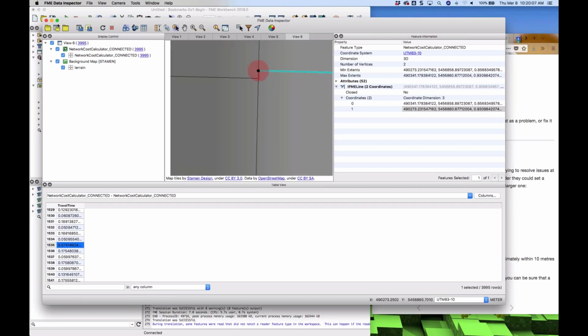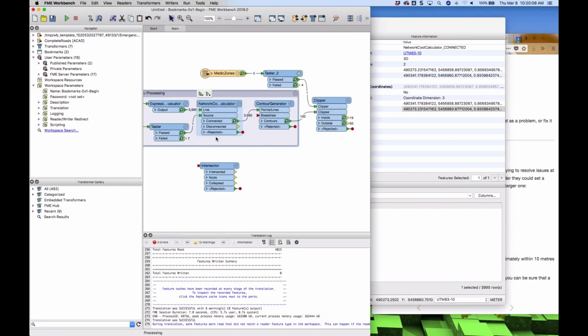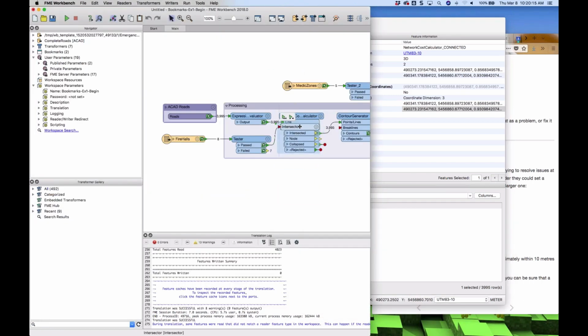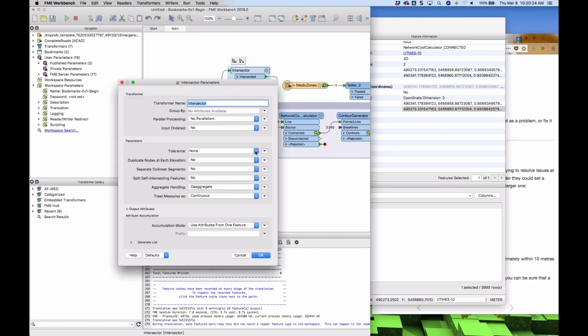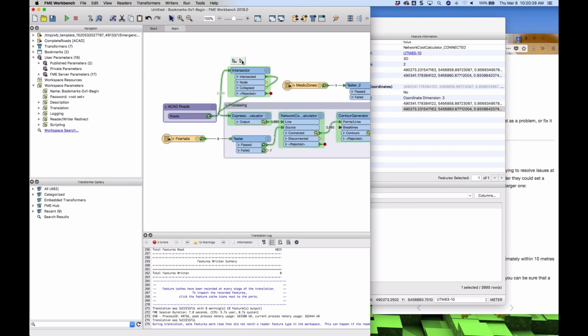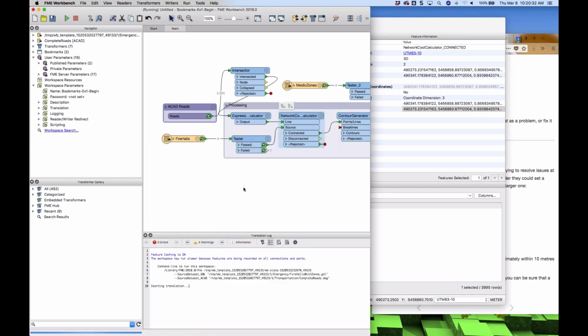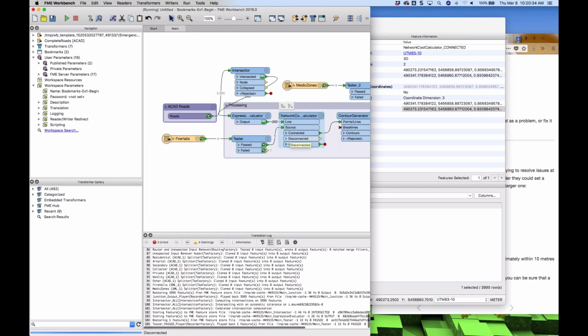So that's one of the things I can do and fix with my intersector. I can say, let's intersect that data. Let's intersect it right at the start just to make sure. I can intersect that data. I can say, set the tolerance to automatic. And now, when I run this translation, what we should find is that we've automatically fixed that problem.